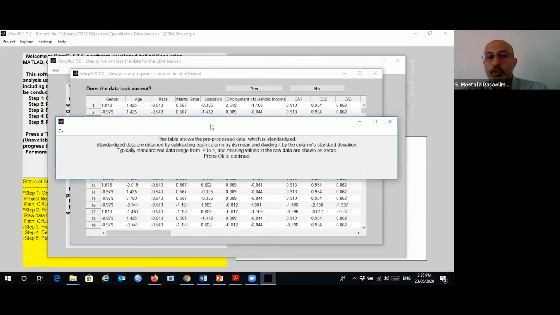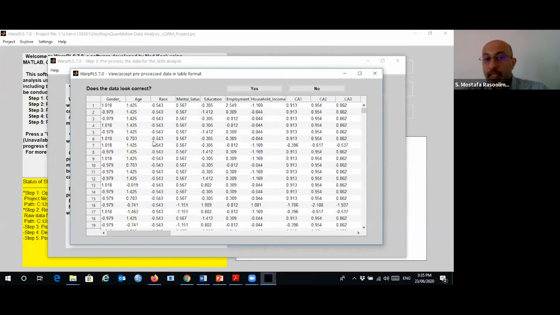So now, one important step that happened here is that you can see standardized data. In this step, the software changes all your data to standardized data. Right? So if your data looks correct, you can click on yes.